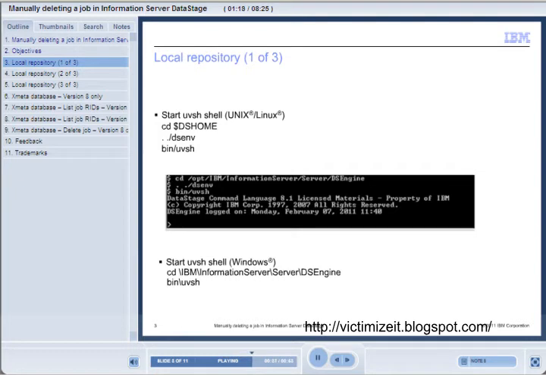Next, start a DataStage engine shell by typing bin/uvsh. You must be in the DS engine directory to do this. Do not attempt to run uvsh from within the bin directory. If you have run everything correctly, you will see a greater than prompt as in the example on this slide.